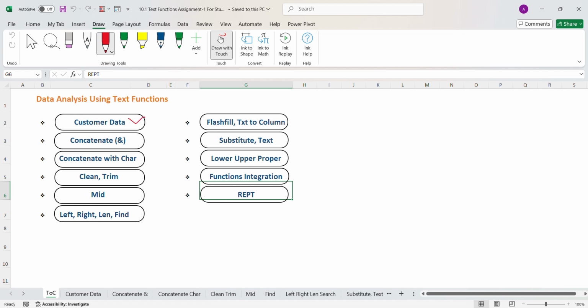This is simply a data set on which we have to work, which is customer data. What all functions do we have to perform? We have to see how to work with the concatenate function and the ampersand operator. Then we have to learn how to concatenate the text along with CHAR. I explained various types of codes which you can use along with CHAR. Then how to clean the data, the CLEAN and TRIM functions.